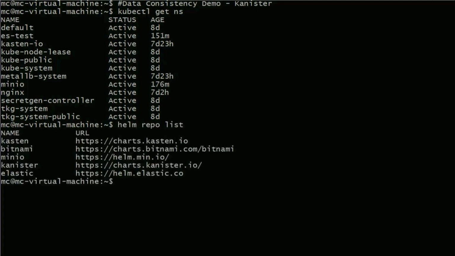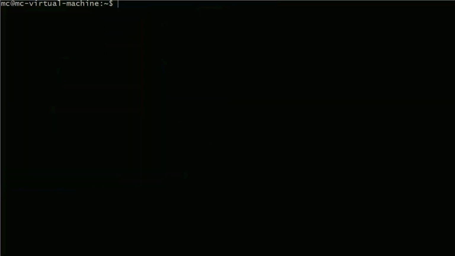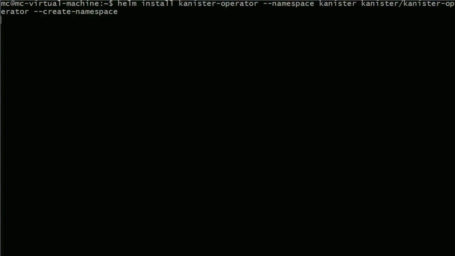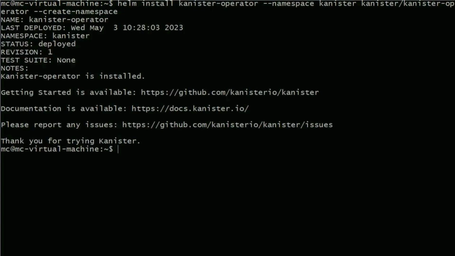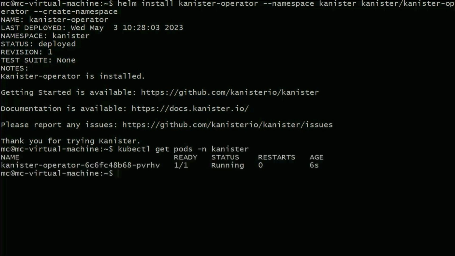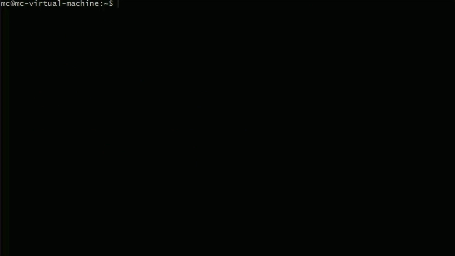So again, to deploy Kanister, we're going to use helm repo add for the Kanister Helm chart, and then we're going to use the helm install command. So you see that I already had Helm as part of that. So then we're going to use this command, helm install kanister-operator, in the namespace of kanister and create that namespace. And it takes seconds to come up. So here we go. The Kanister operator is now up.